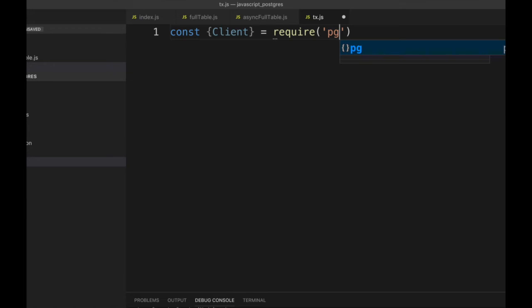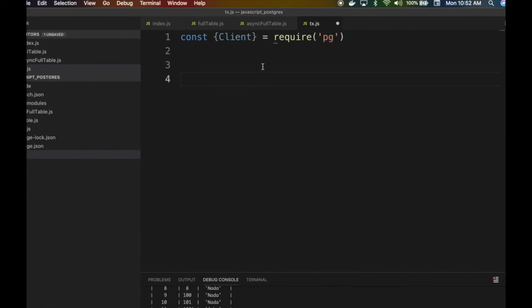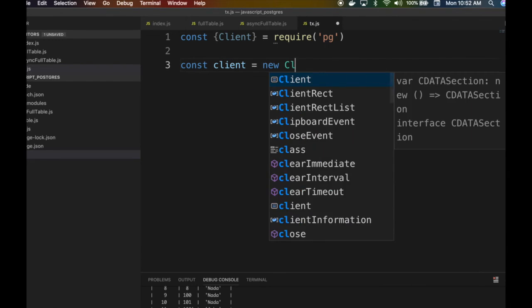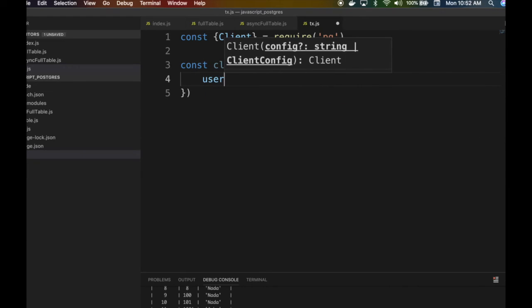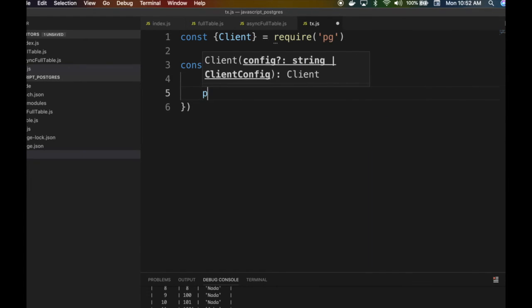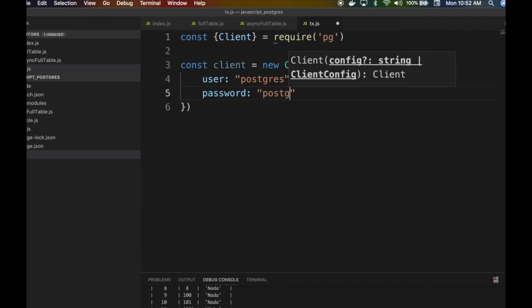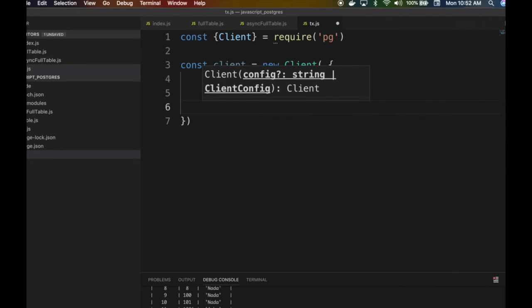Okay, require pg. I know that there is a client object in pg. And then this is what we're gonna do: const client equal new Client. And then you just do user postgres, password postgres.